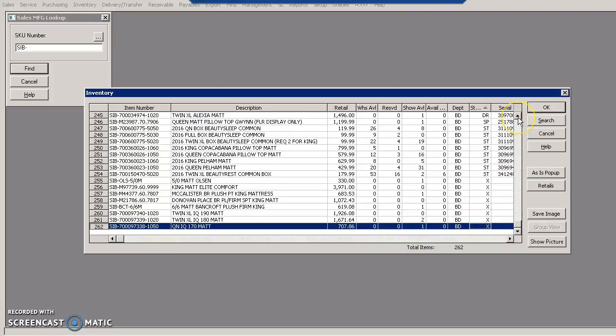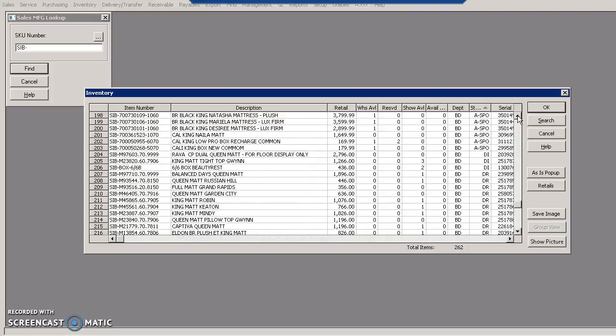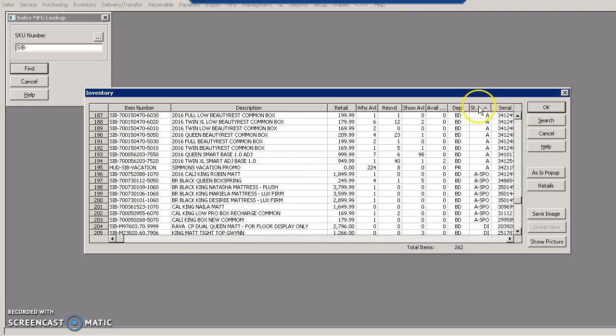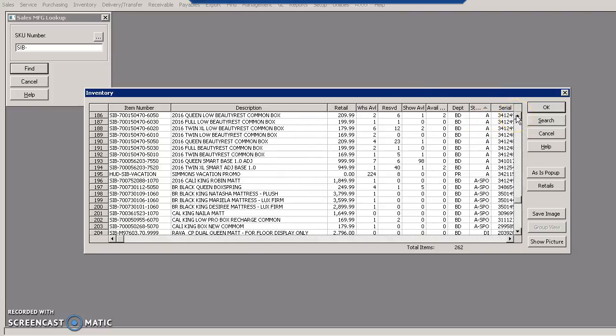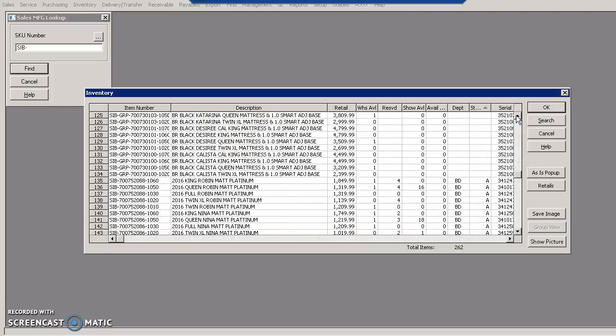You can see by me clicking on status here on the side, it brought everything up in order. So when you get in, if you did just type in SIB, you can simply click the status button so that it reorganizes it based on the status so that all of your actives are together. That will definitely help save some time as well.